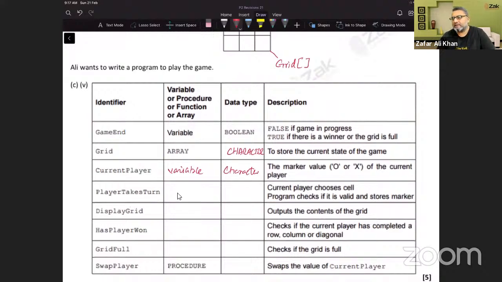Player takes turn. Current player chooses cell, program checks if it is valid and stores the marker. Player take turns. So which player is this? This would be a variable, and this would be a character as well. The one. All right, so display grid. Output the content of the grid. So this would be a procedure. You have to choose from variable, procedure, function, or array. This would be a procedure.